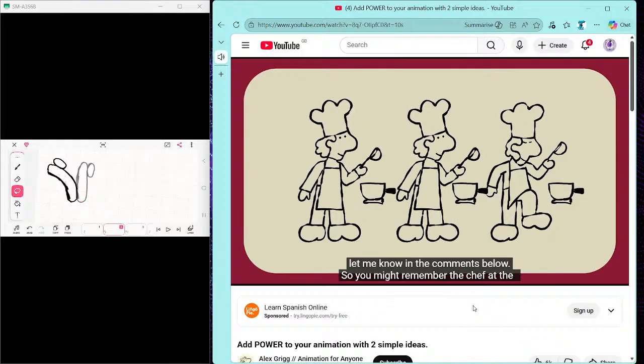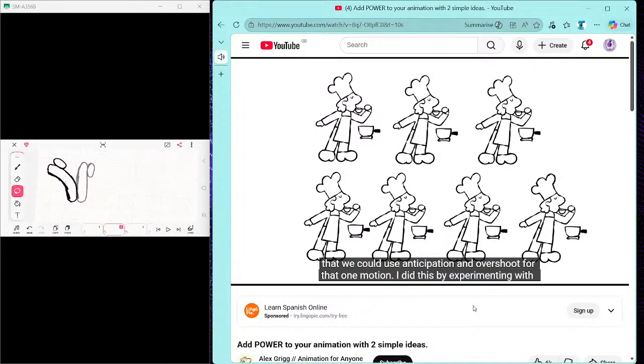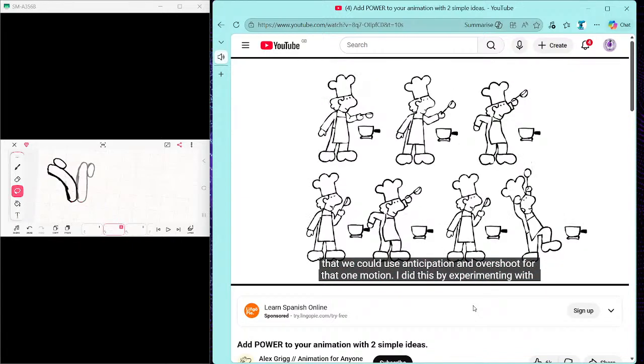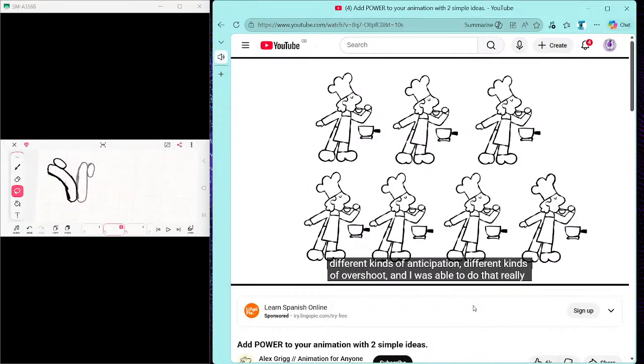So you might remember the chef at the start of this class. I actually animated him 7 different ways to sort of explore different ways that we could use anticipation and overshoot for that one motion. I did this by experimenting with different kinds of anticipation, different kinds of overshoot, and I was able to do that really quickly using the technique I've just showed you.